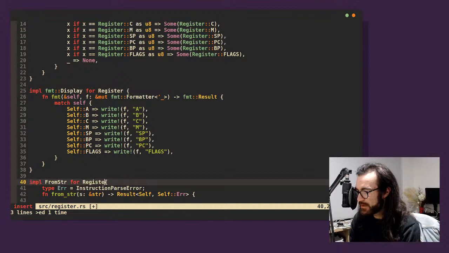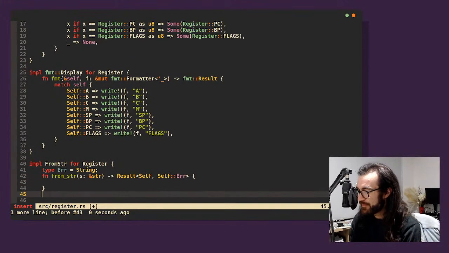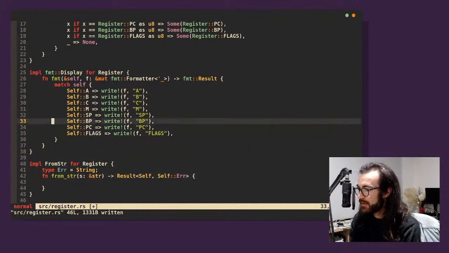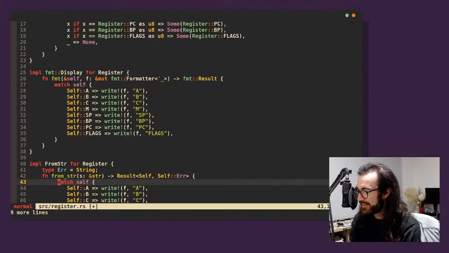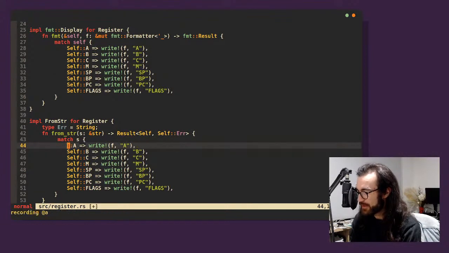From str for register is going to be string. And we're going to do the same thing but backwards, right? Does that make sense? Match s. Okay, so we're just going to record a macro real quick.